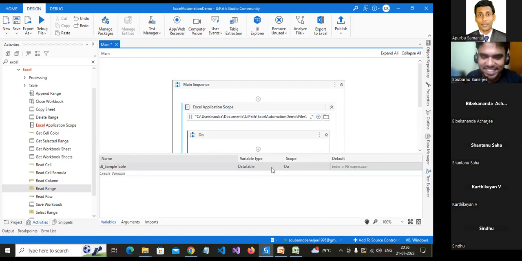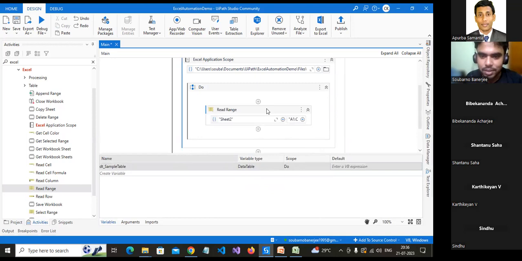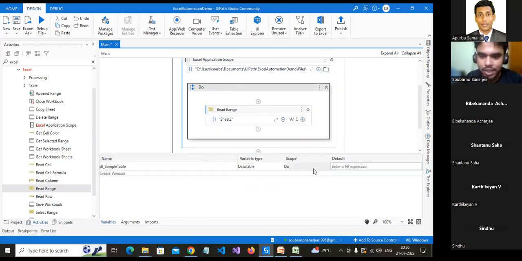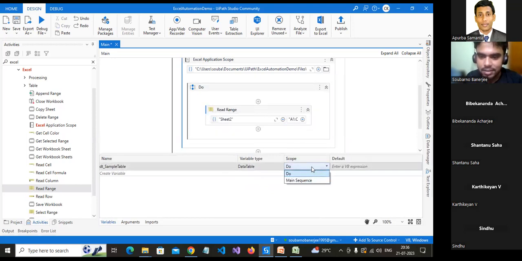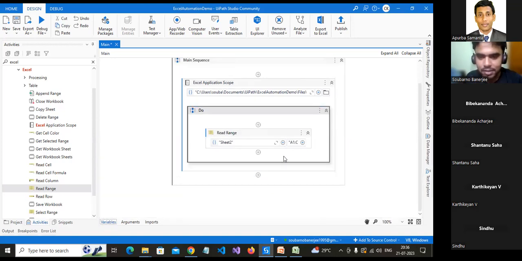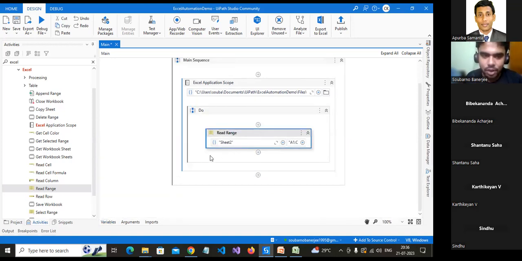Okay, great. The variable got created and see the scope is Do, right? Why? Because we use this inside the Do scope. We can change it like this. This was already discussed yesterday, right? You guys are aware of this. I don't want to bore you there. Okay, so now we got it.